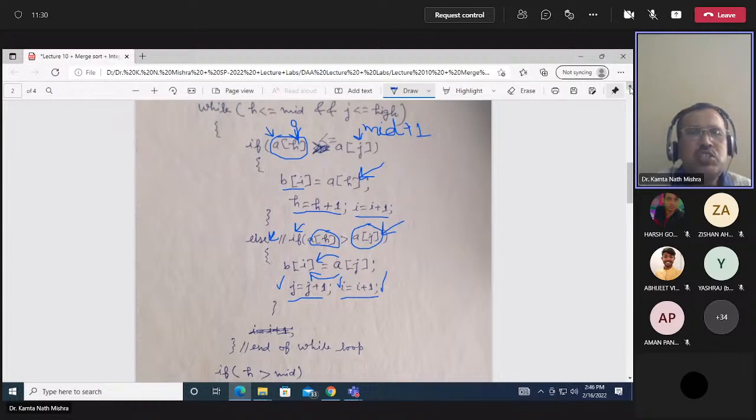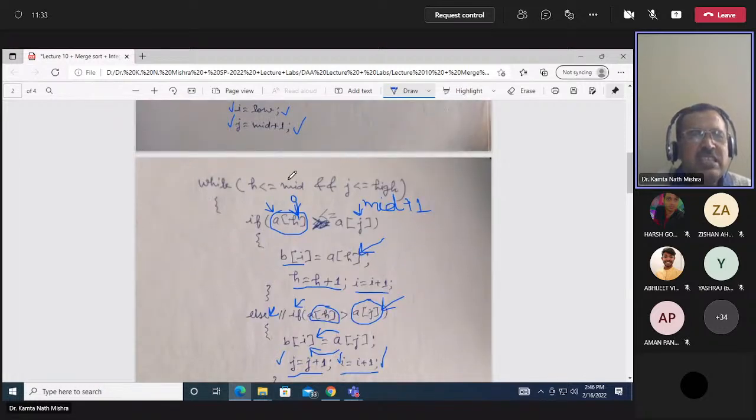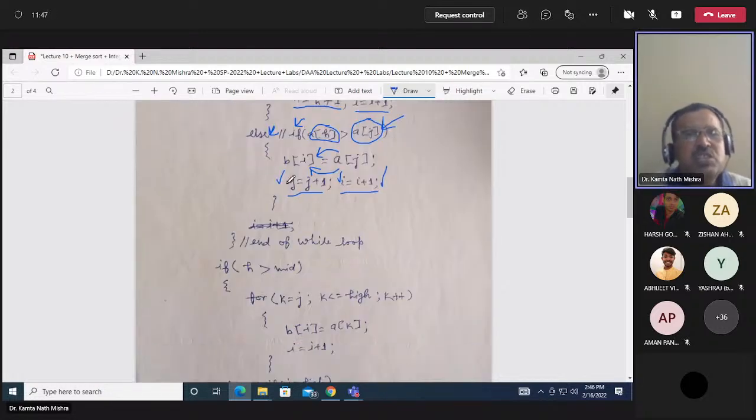While this condition is true, H is less than or equal to mid. H is starting from 0 and going up to mid, and J is starting from mid plus 1. You are comparing until J becomes high. So you are checking these two conditions, and either you are storing AH in B0 or you are storing AJ in B0, and every time the value of I is increased by 1. So B0, then B1, then B2.